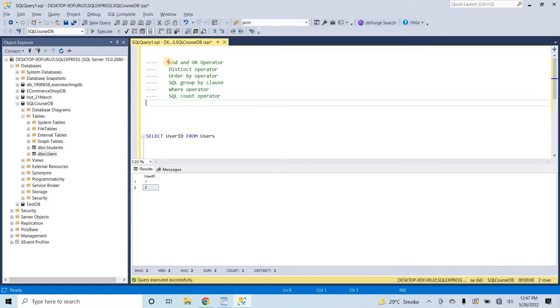Right. Now we have to come to this statement: what are the AND and OR operators in SQL? Basically, we use these AND and OR operators in the WHERE condition in SQL. Let me get all the data from the users table. Okay, here we have only 2 rows.